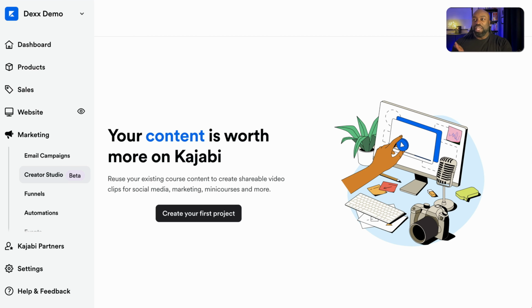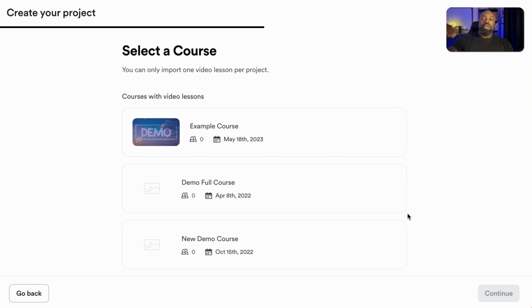Here I am inside of the Kajabi dashboard for my demo account, and you can see the Creator Studio tab is underneath the marketing section of the navigation. So the first thing that you'll want to do is click on the Create Your First Project button. And then what'll happen is that Kajabi will pull up a list of all the course products in your account that you have a video attached to a lesson within it.